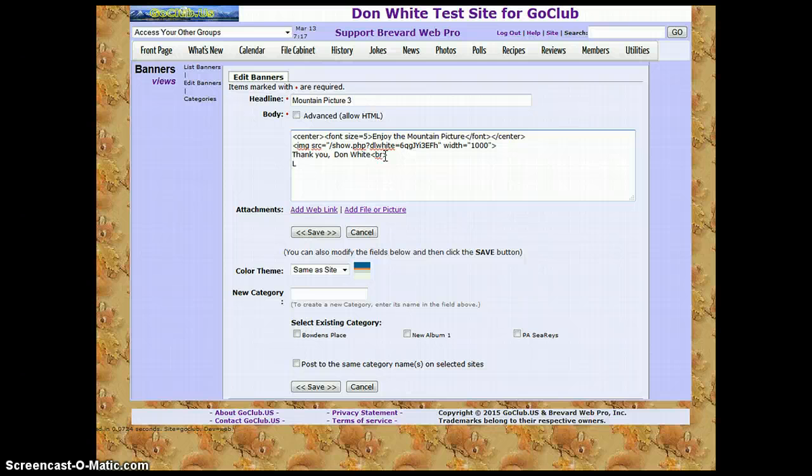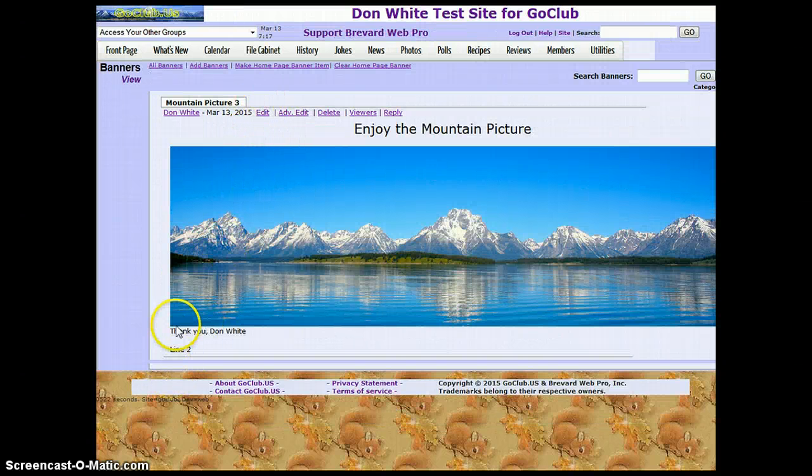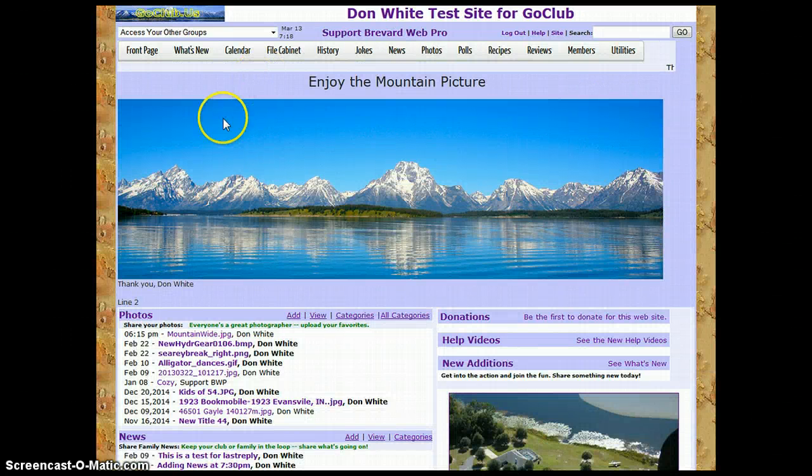So this would be line 2. Again, we can go ahead and hit save. As you can see here, the thank you, and line 2 is right there. Again, make that a banner item, and that's what you see.